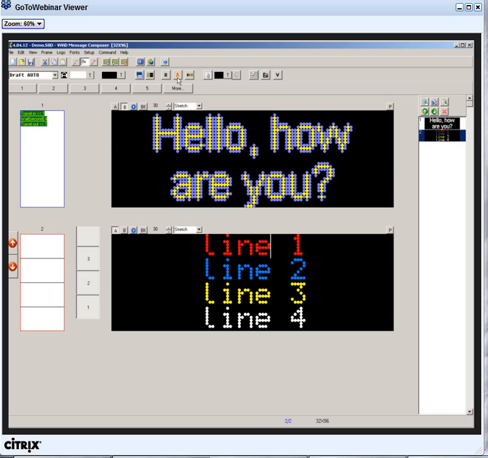This next button right here is for flashing. When you create animations, you have the ability to have text flash. So let's say you want lines 1, 2, 3, and 4 to come up, but you want line 2 to flash by itself. If you highlight line 2 and hit the flash button, lines 1, 2, 3, and 4 will come in, but line 2 will be flashing by itself, if you want to emphasize that line specifically.